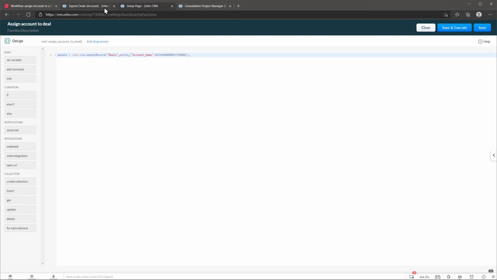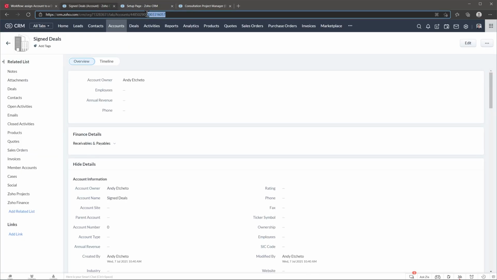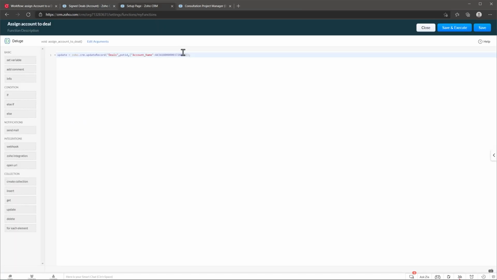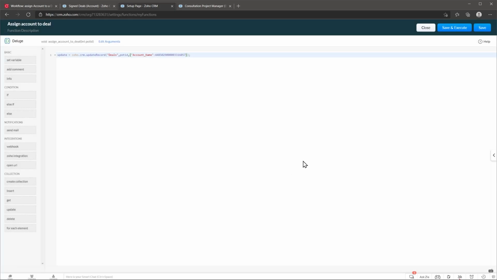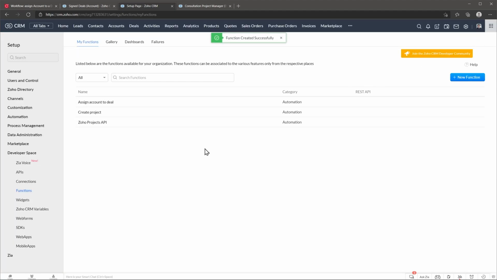And now we're going to go to the account that we just created and copy this number, and back to our function. And we're going to replace this number with the account ID for the one that we just copied. All right, now we're going to click on edit arguments and we're going to add the argument pod ID. And we're going to select the type, this one, and click on save. And finally, we're going to click on save up here. Okay, part one is done.